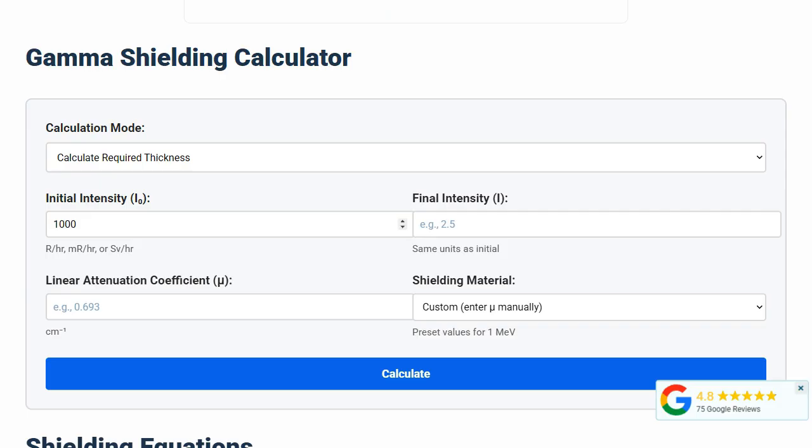Once you've entered all your values, click the Calculate button. The calculator will display the required shielding thickness needed to achieve your target radiation reduction, along with the attenuation factor.